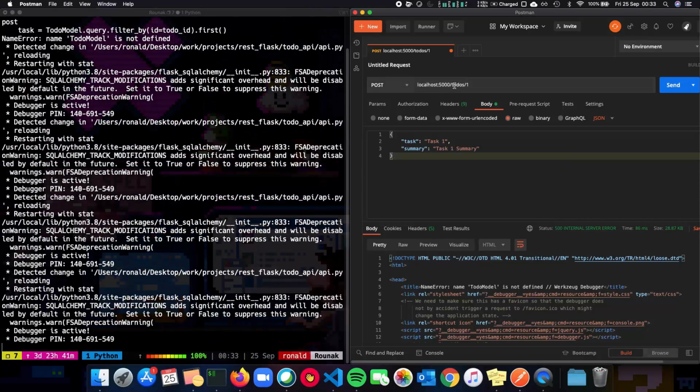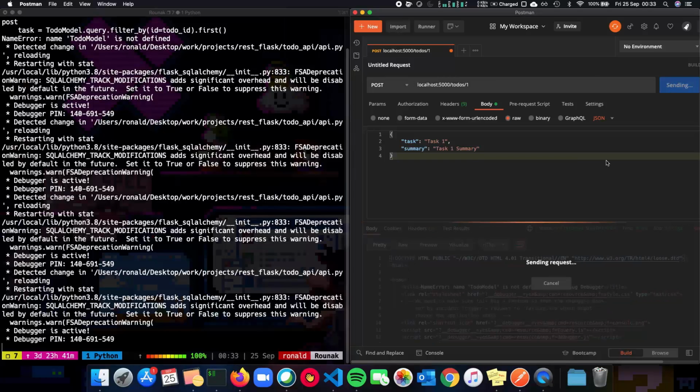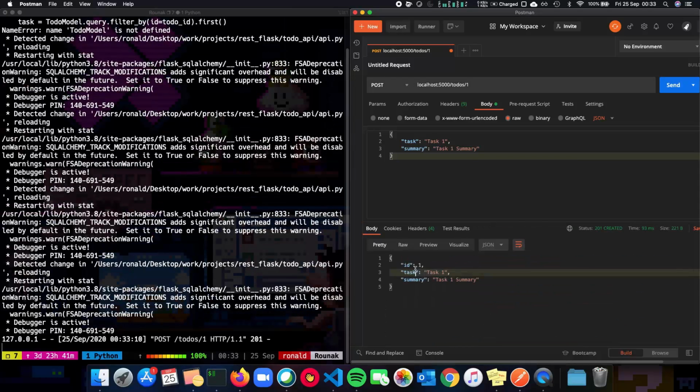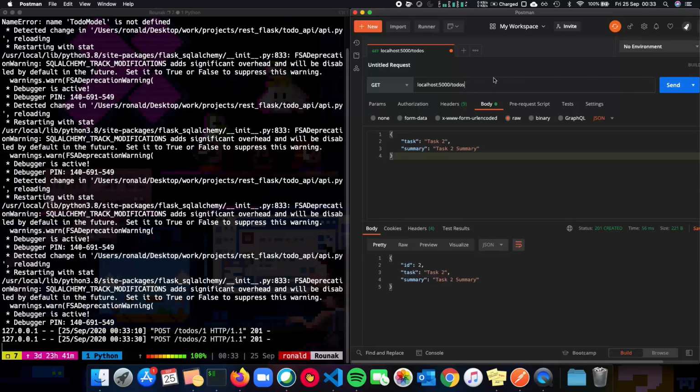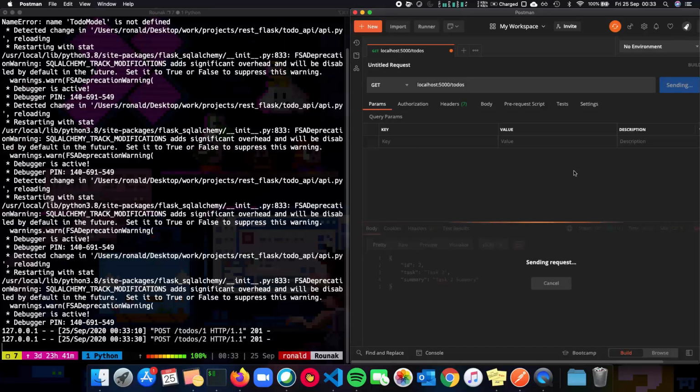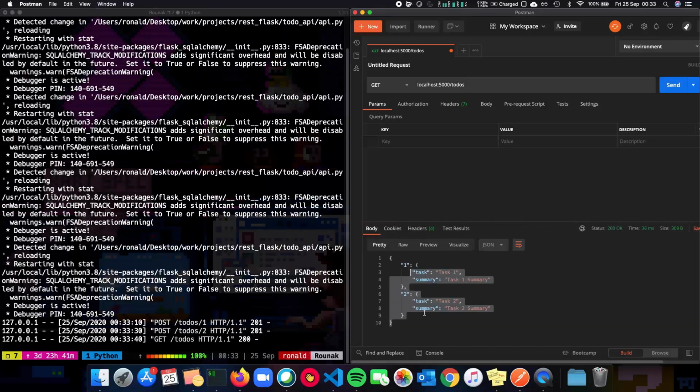So let's try this again. To do /1 send. And see, we were able to actually add a task to the database. And now let's actually add another one. So let's say task 2 summary. And we have /2. Let's add task 2. We will add that as well. And let's get all the tasks now. Get to-dos. No body, please. And hit send. And yeah, we have task 1 and 2 here.